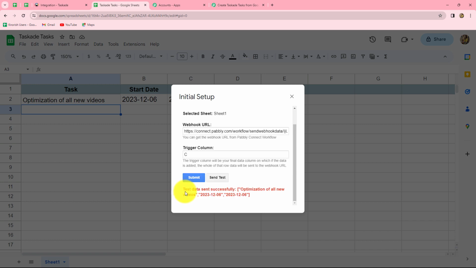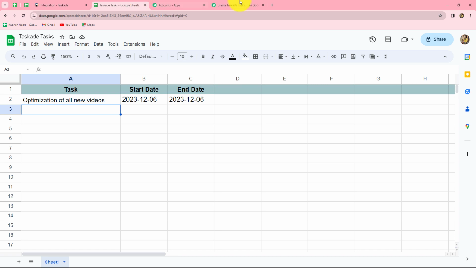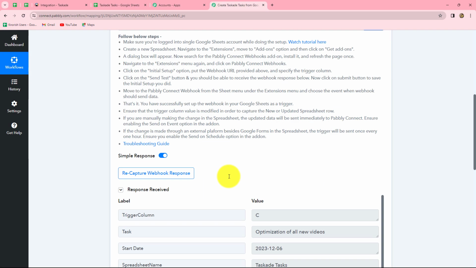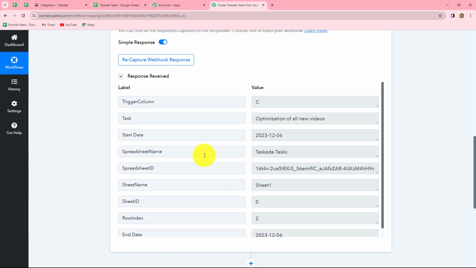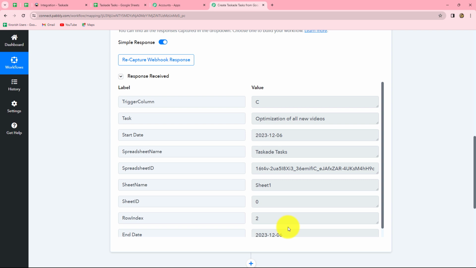And now as our test data is sent successfully, we will submit it. Let's close this, and now we will go back towards Pabbly Connect, and here we can find that yes, we have received the response, and in response we have received all the details which we have entered in our spreadsheet: trigger column, task, start date, spreadsheet name, spreadsheet ID, etc. and the end date of the task. Okay, so because we have received this response, that means we have successfully integrated our Google Sheets with Pabbly Connect.